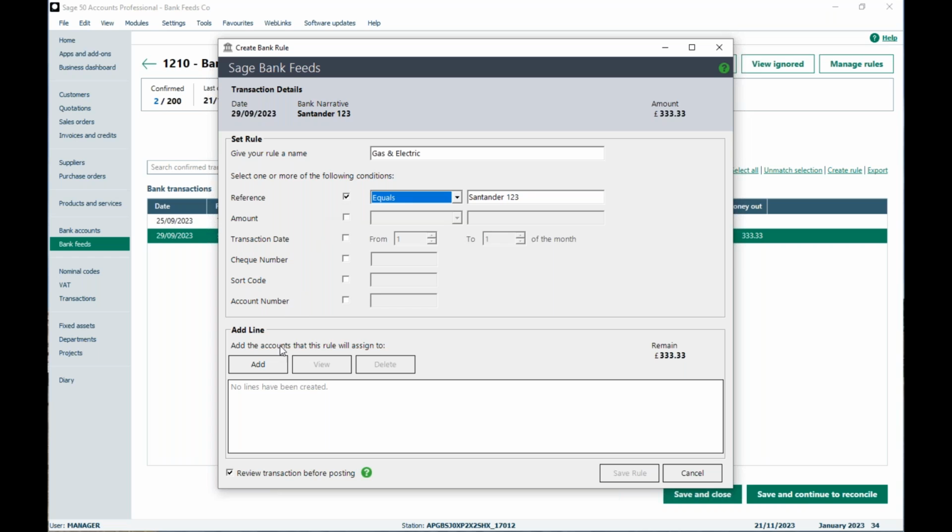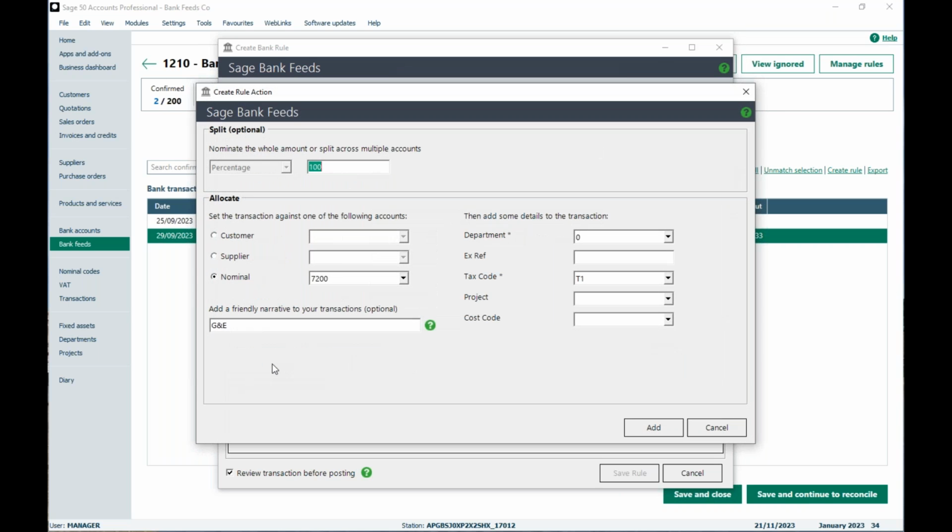You're then going to go down to this section here. So you've got add a line. This is where you add the accounts that this rule will assign to, and it's got the amount that's remaining. So I've got that 333.33. If I click add, we've got this section here. So we've got the split.